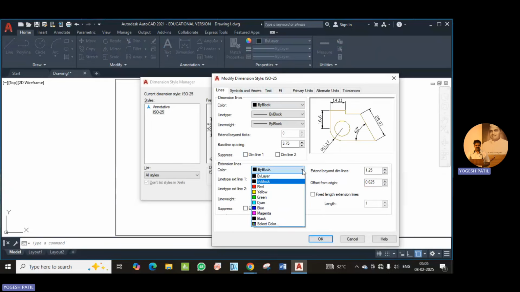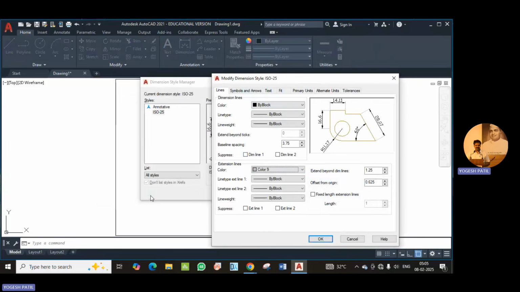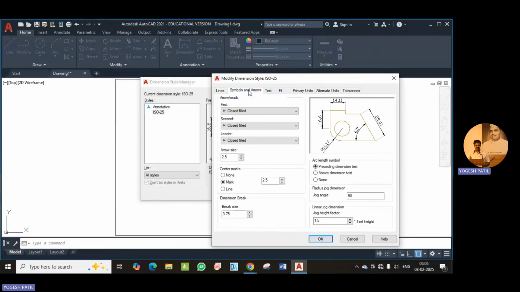So you just click over here, and in select color, you can select index color 9, and click OK. You can see that the color of the extension line is color 9, and this extension line becomes faint. This is the only thing that we have to change in dimensioning as far as extension lines are considered. Then in symbols and arrows, all other things are okay. Only the arrow size should be larger, so I can increase it up to 3.5. This is the only thing that we have to change in symbols and arrows.